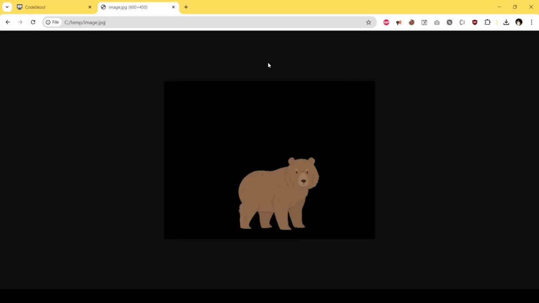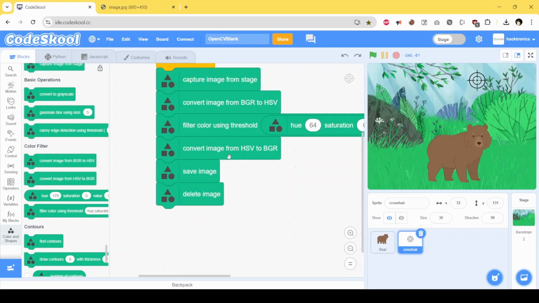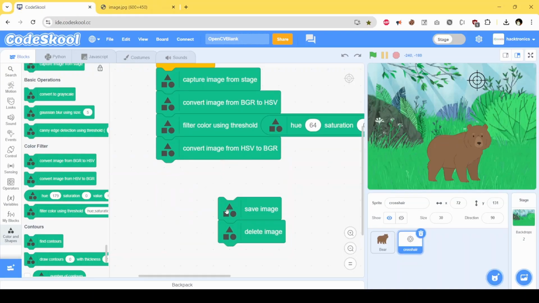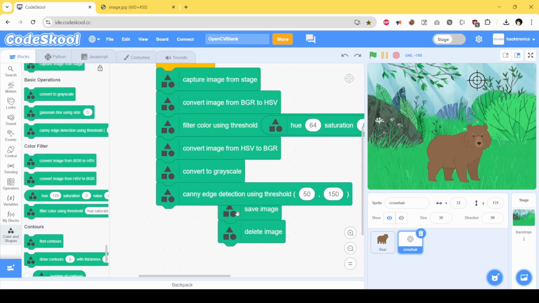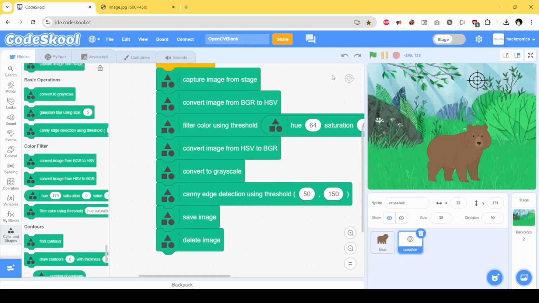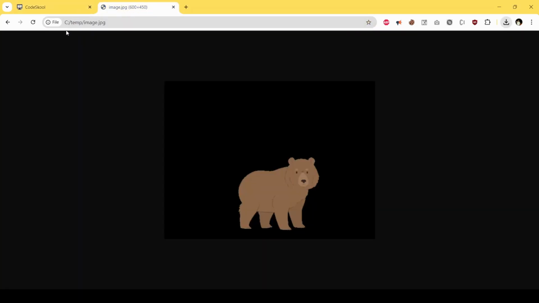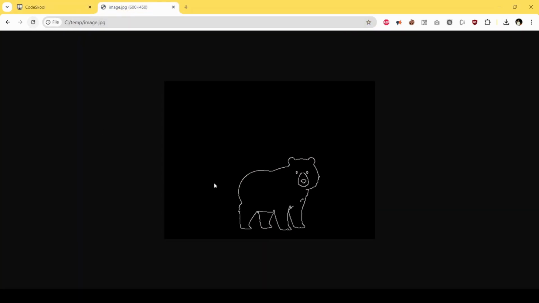So you can see it has removed all the other colors and only kept this brown color. Now we can apply grayscale and do edge detection on this image. So you can see it has detected the edge of the bear.